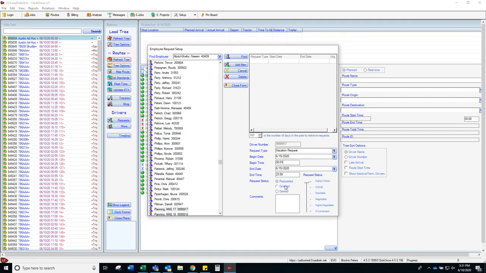Then if we approve that driver's vacation, we want to do granted. And then we're just going to do going camping. And then you always want to put your initials so everybody knows who did it. If that driver for sure is off and you granted it, we want to put a red X on the driver. So you would want to move this cursor bar to highly critical.